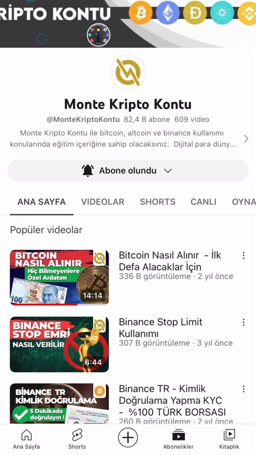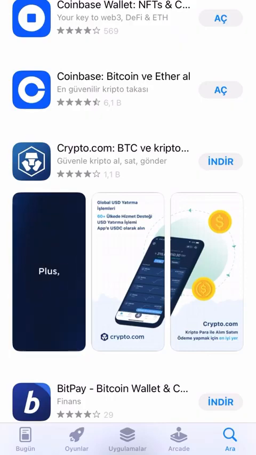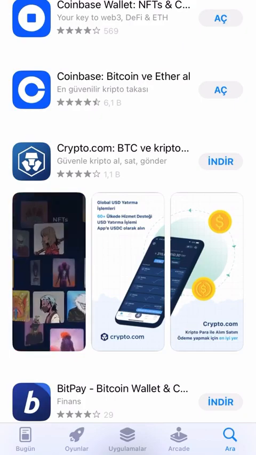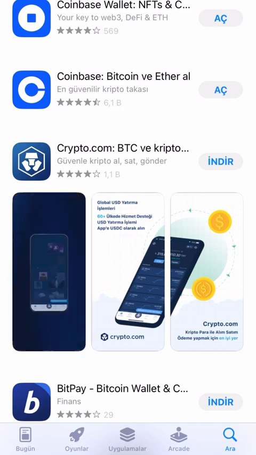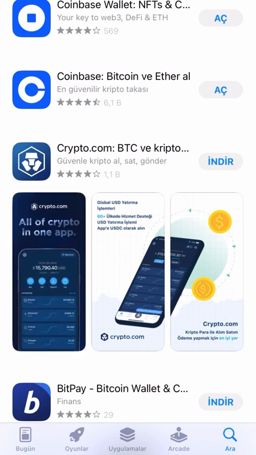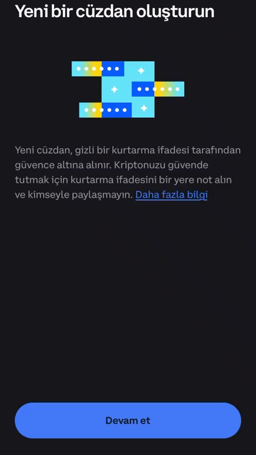Now, if we move on to our tasks, friends, we need to download Coinbase Wallet from the App Store or Google Play. As you can see, there is Coinbase's site and Coinbase Wallet, and we need to download Wallet and do these tasks, because the tasks are in the wallet. First of all, Coinbase Wallet is downloaded. After completing the download, we say create a new wallet.